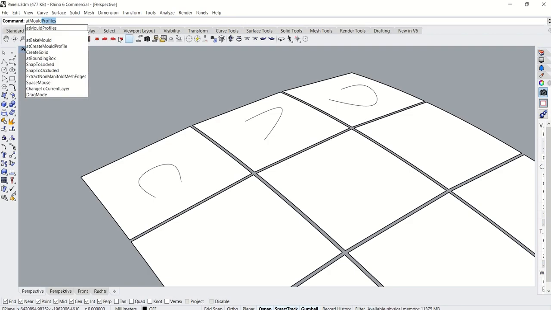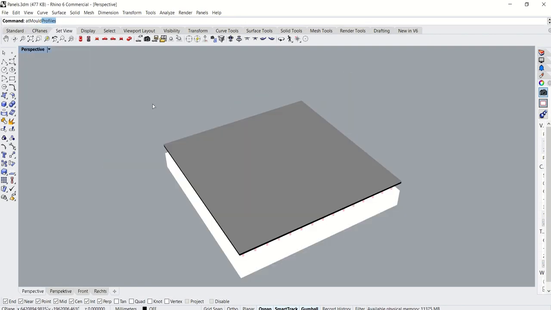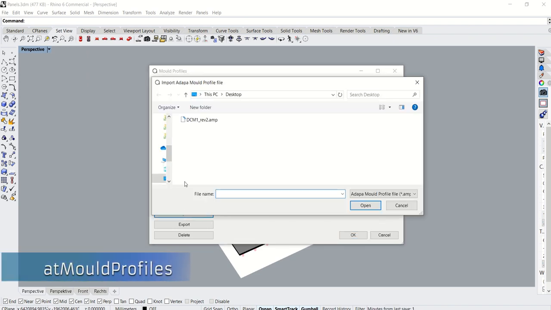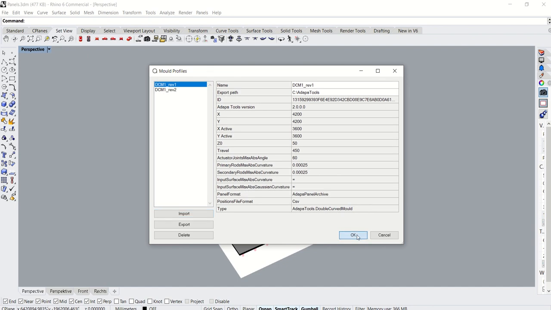When a user installs the AdapaTools plugin, it doesn't come with any preloaded mold profiles. The @moldProfiles command lets users manually import mold profiles into the plugin.